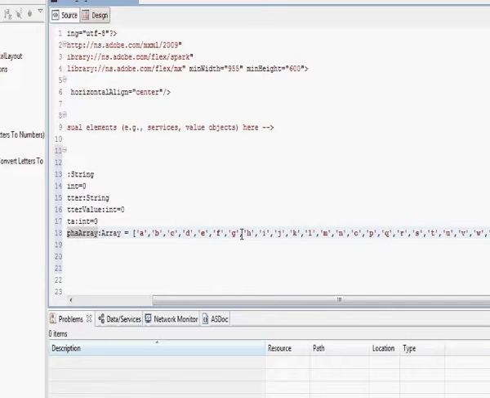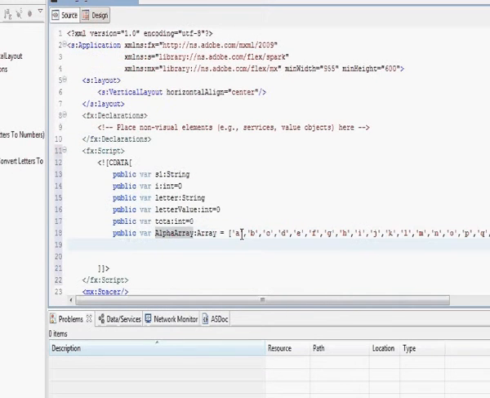So remember with arrays that the first element in the array is always element 0. So A will be in the 0 box, B will be in the 1 box if you like, C will be in the 2 box, and so you might see how we can use the index of this array to assign values to each letter. Okay, so there are our declared variables.